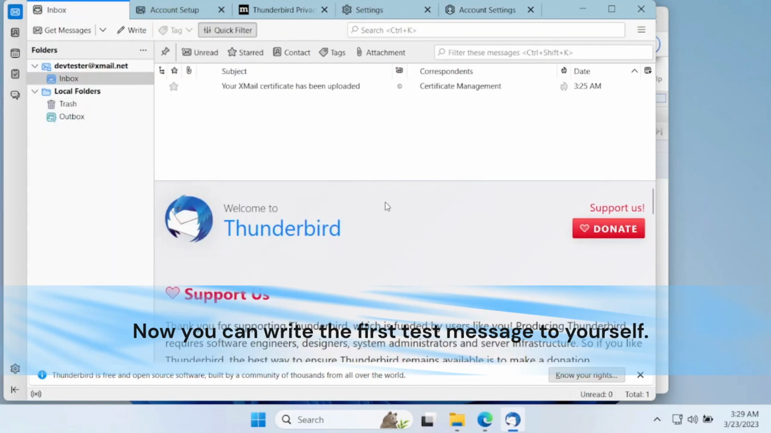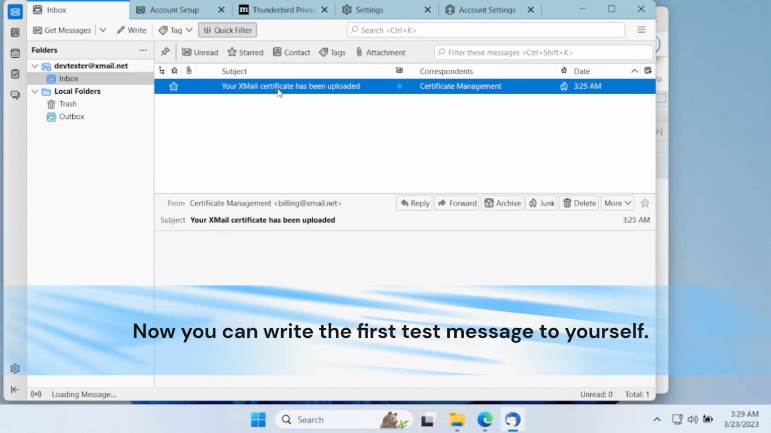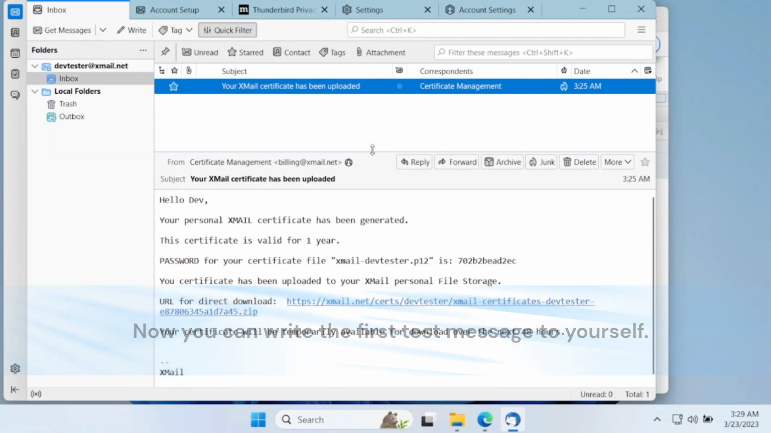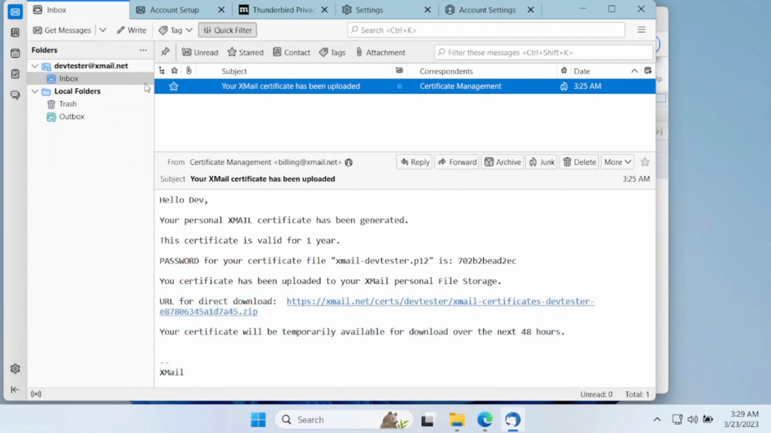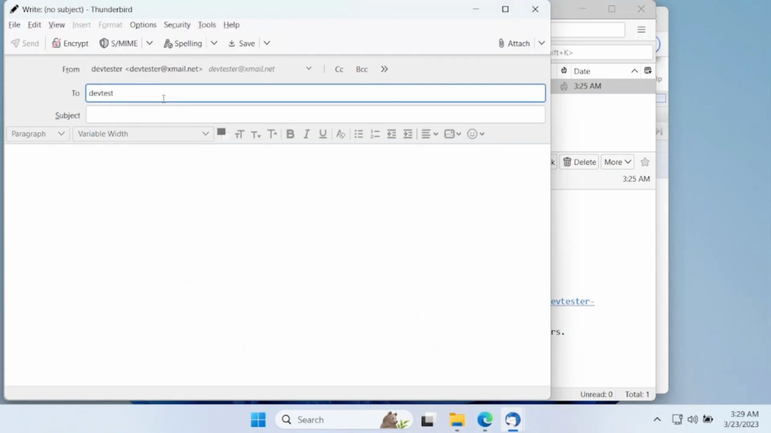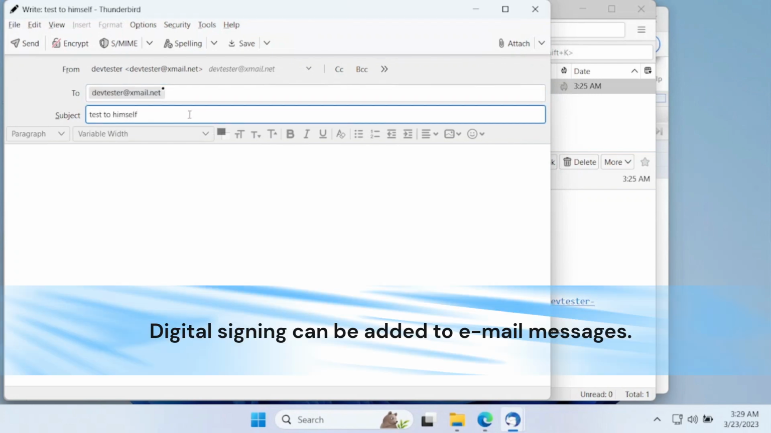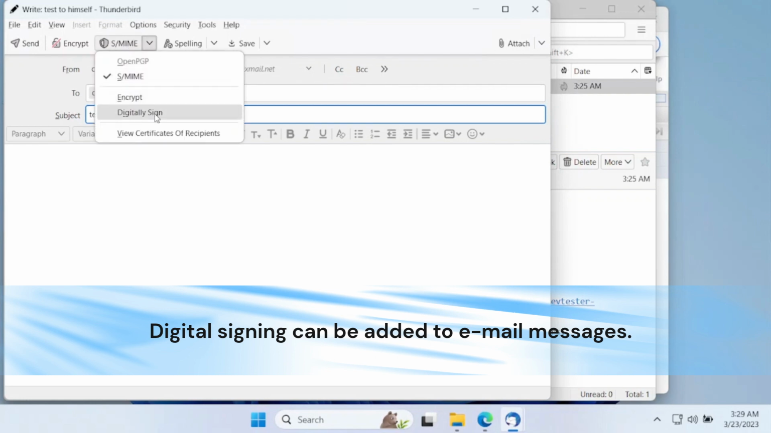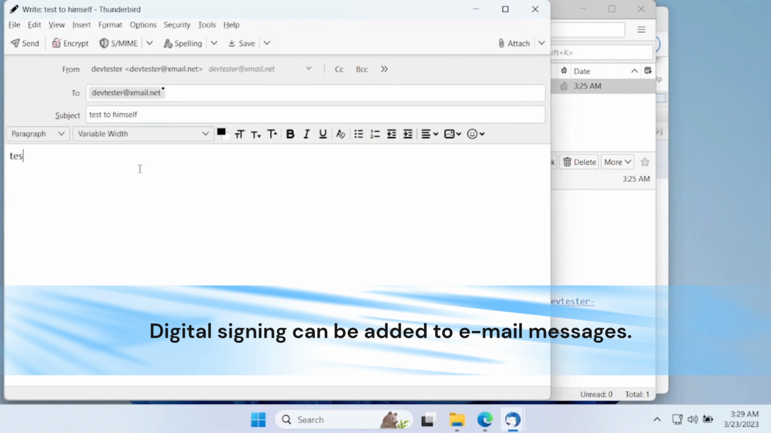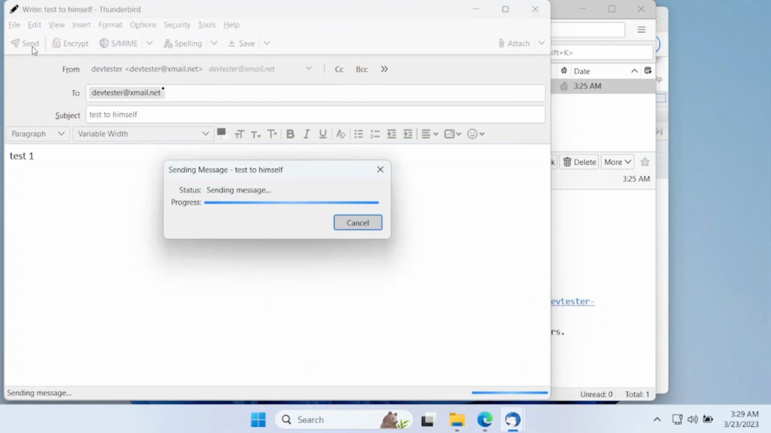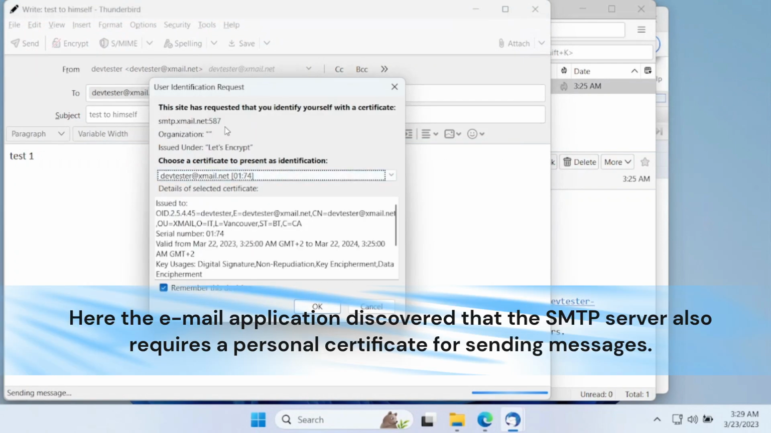Now you can write the first test message to yourself. Digital signing can be added to email messages. Here the email application discovered that the SMTP server also requires a personal certificate for sending messages.